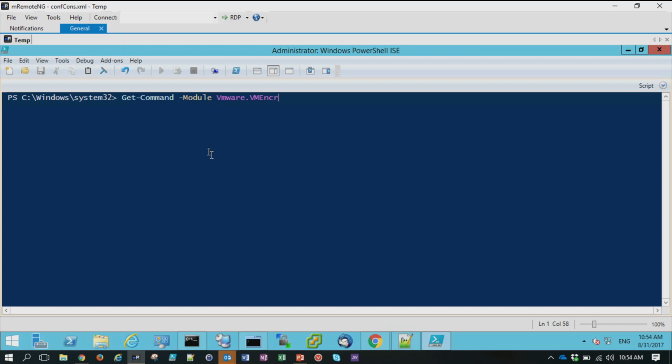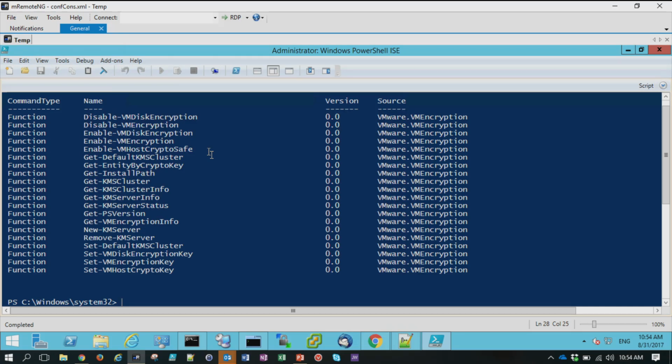So here are some of the commandlets that come with the PowerCLI encryption module. You can see we've got things like we can do some queries to figure out information about our KMS cluster. Now, a lot of these things are also available through the UI, but if you want to do some automation or you want to run some reports, these commands are going to be useful. But for the purposes of this demo, the commands that I think are the most useful here are the ones that we see down at the bottom here, which are Set-VMDiskEncryptionKey, Set-VMEncryptionKey, and Set-VMHostCryptoKey.